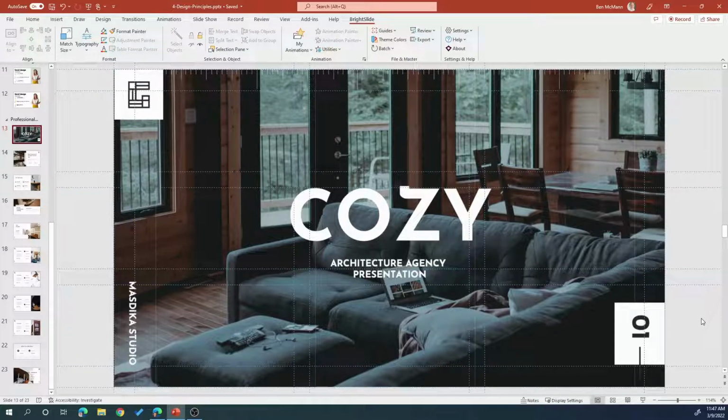We'll want to see if they have good repetition going from slide to slide and what they choose to repeat throughout it, and then the contrast. So here Cozy is very large, and the architecture agency presentation text is much smaller. You have some contrast with the white background and the dark logo and the dark numbers here, and then of course you have the contrast with the image behind the text itself.